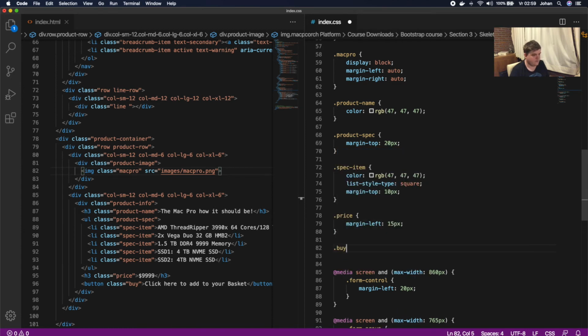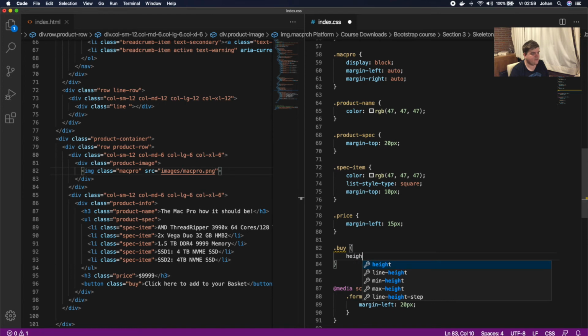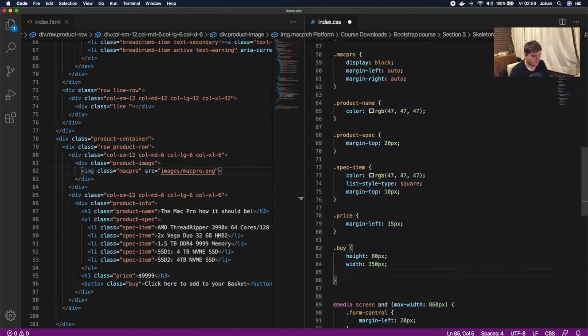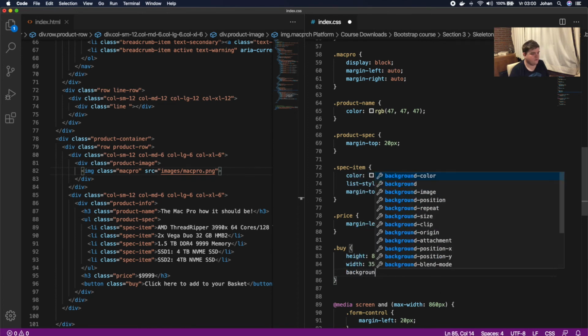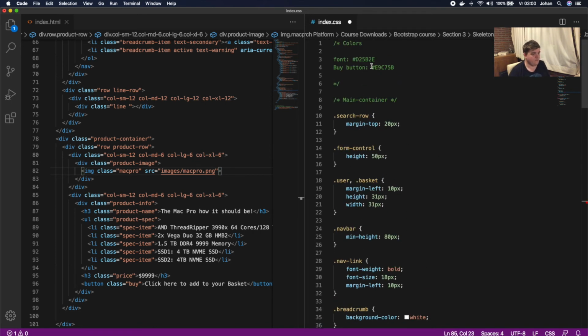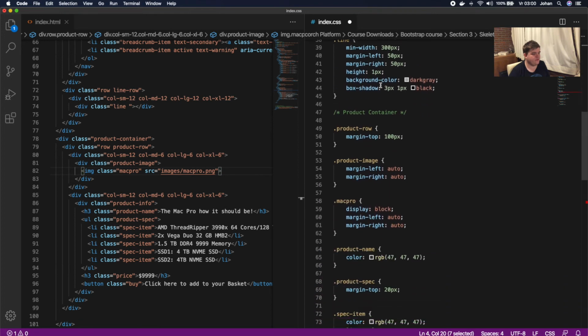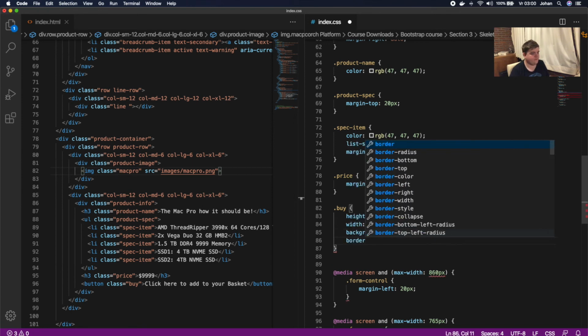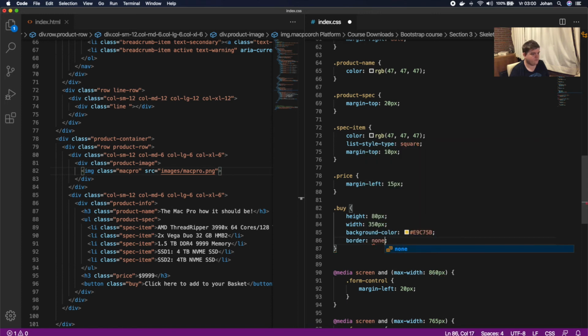Last but not least is the button. So we're going to call dot buy, and we're going to give this a height of maybe 80 pixels and a width of 350 pixels. We're going to give this a background-color. I have a color here for the buy button on line 4 in the index.css. We're going to copy it, paste it in there, and we're going to give this a border of none. Save both files. Let's see how this looks.